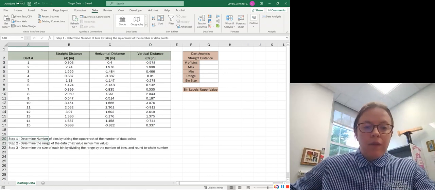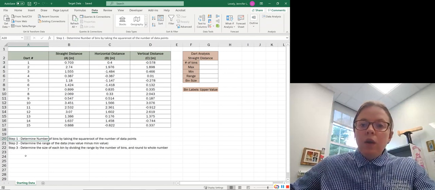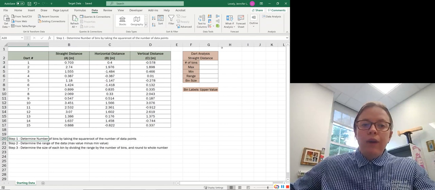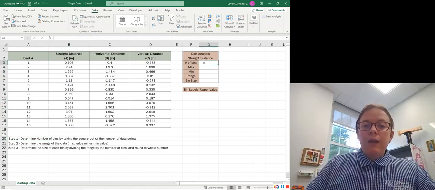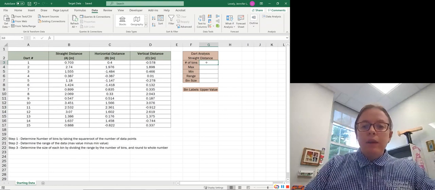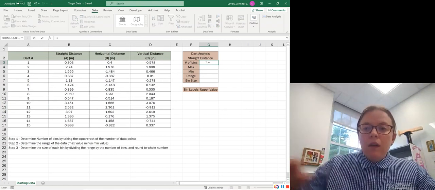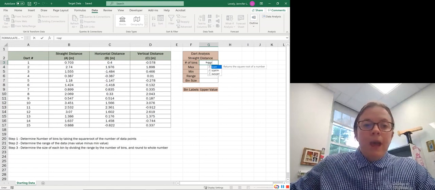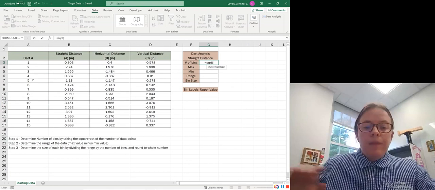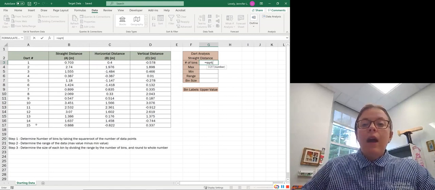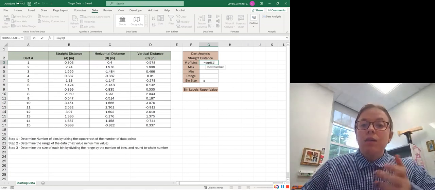So step 1 is we need to determine the number of bins by taking the square root of the number of data points. So over here on the right-hand side of your screen, we're going to work through how to create the histogram for the straight distance. For the number of bins, I'm going to click on cell G3, and I'm going to put an equal sign, and we need to find the square root of the data point. So I'm going to type in square root, and then we need the number. How many data points do we have? Well, we have 15 darts, so I'm going to put the number 15 here.